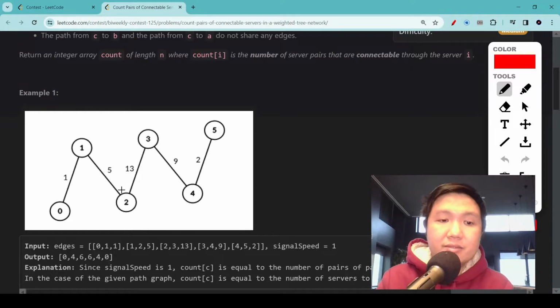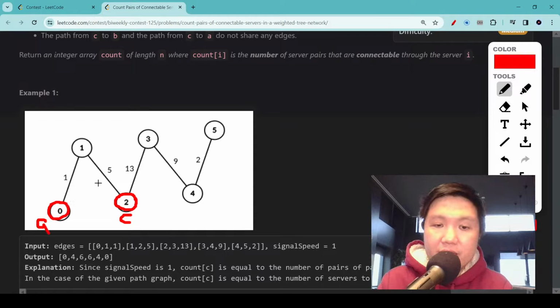Let's say C is this 2 over here, the central one. Let's pick 0 for A. The distance between them is 5 plus 1, which is 6. Since signal speed is 1, any distance is fine, because everything is divisible by 1. So let's say A is here.